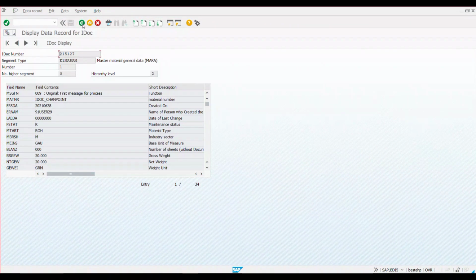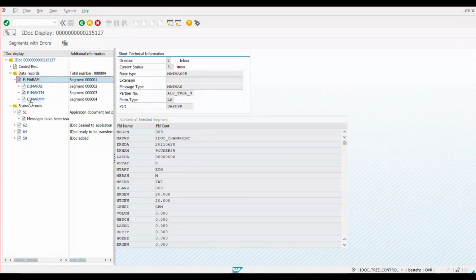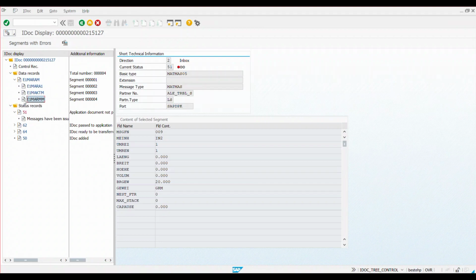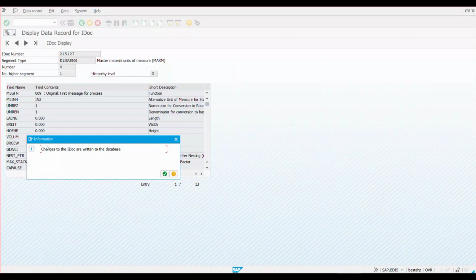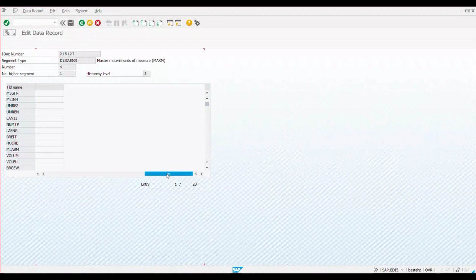When I click on back, okay, and again come to the last segment and double click on it. Here also we have that option. On the left side of the segment we have a notepad icon. Double click on the notepad icon, and from the menu bar, data record, click on the change button and enter the value. A pop-up is coming, click on enter.